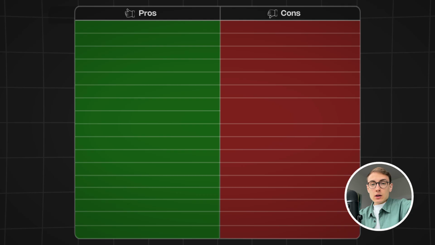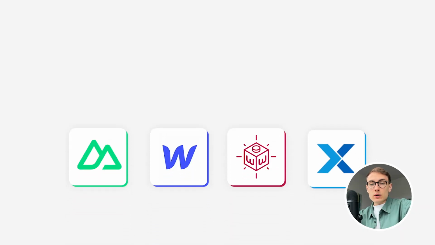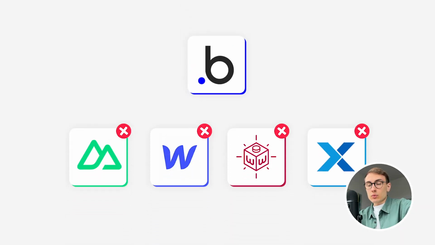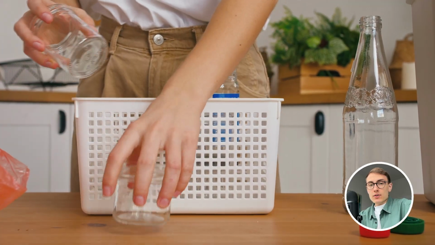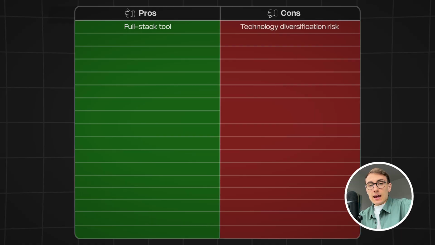Let's figure out. To start with, Bubble is full-stack software development no-code tool. You can design front-end, develop back-end, set up database, integrate APIs, everything within Bubble. Therefore, you don't need to deal with and learn multiple tools, which might be tricky sometimes. At the same time, it's risky to put everything into one basket. In case anything happens to Bubble, the whole app will be impacted.